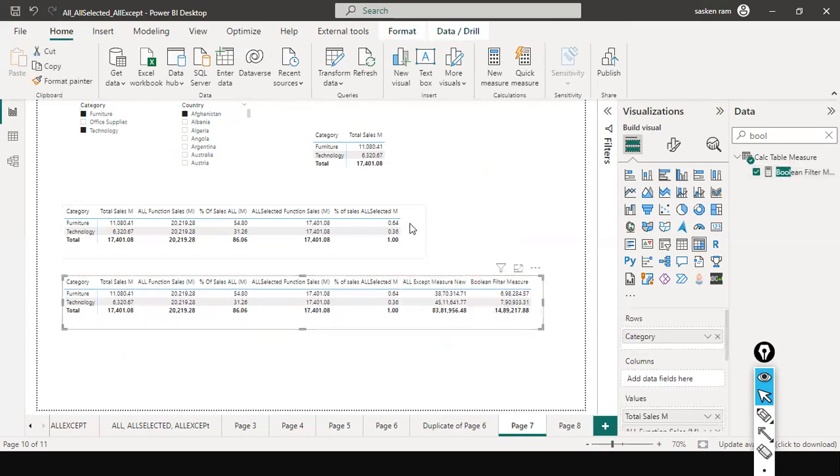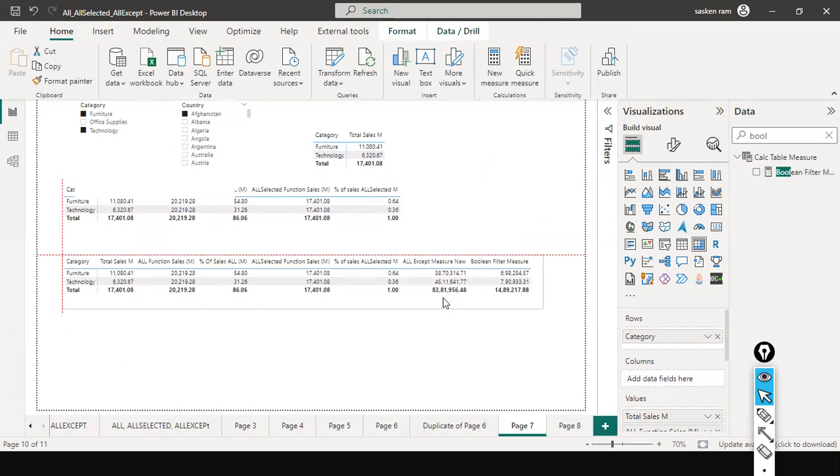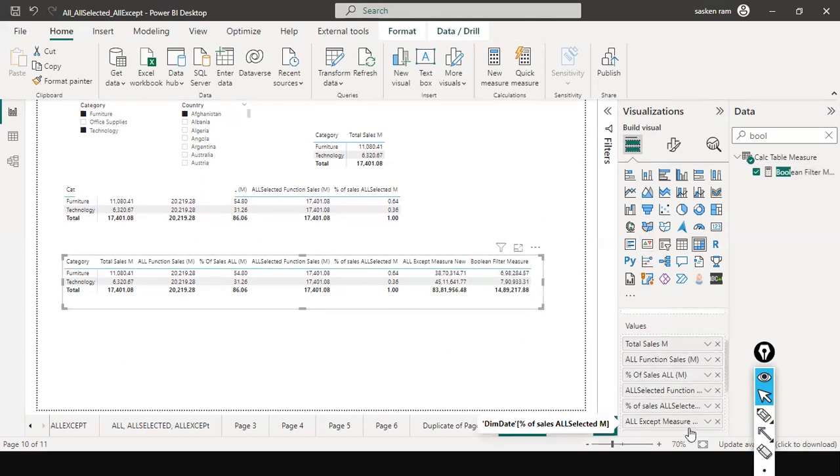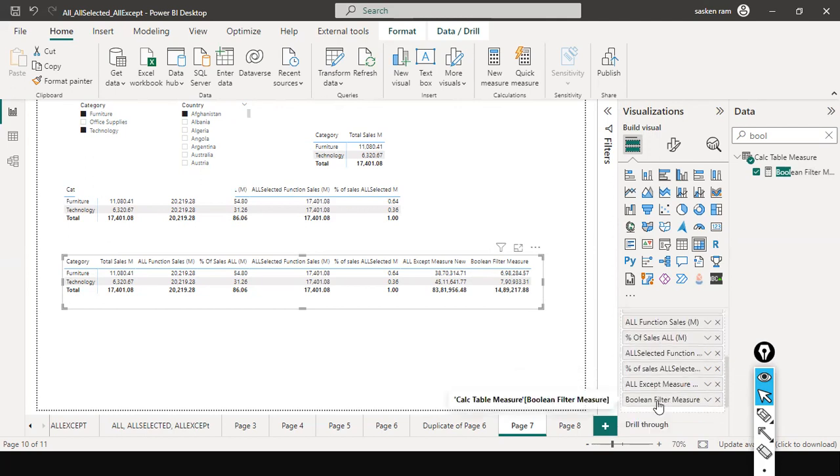Next one is REMOVEFILTERS. REMOVEFILTERS and the ALL function, both of them are more or less the same, but the difference is solid. Here you need to give some meaningful name, otherwise it will confuse. You know very well what this one is doing, and for that you need to select this visual, and on the right side, in the column section, go and change the look at Boolean filter measure. Click on the drop down, and here you will find the name for this visual.